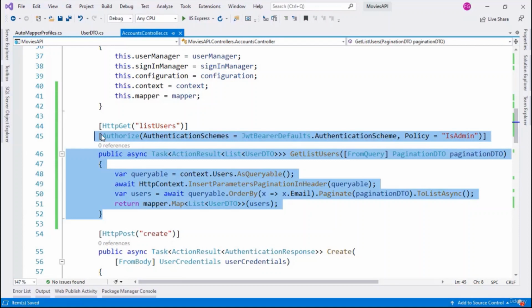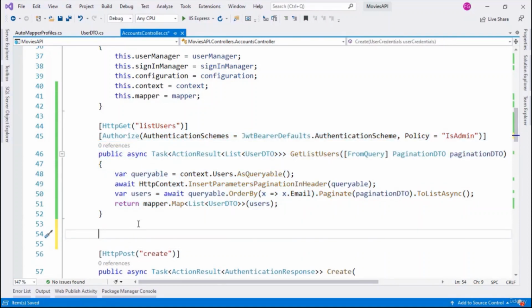Now this is only for getting the list of users. Now through that list of users we're going to get the user ID, and then we're going to invoke another endpoint for making a user an admin. So let's do that.